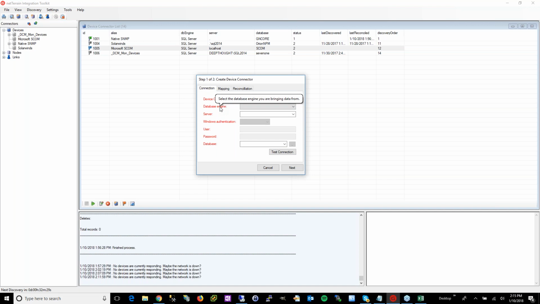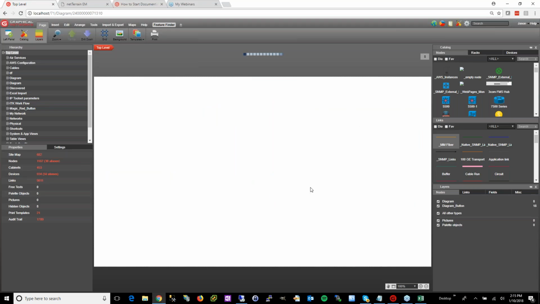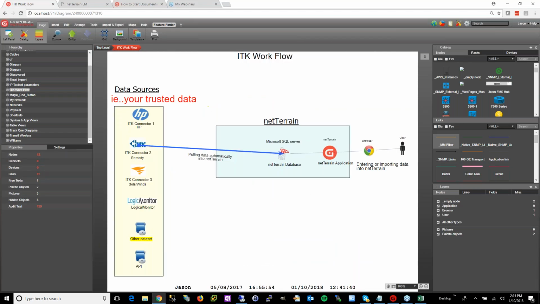What does that mean? What is a connector? A connector is a connection to a data source. So let me just show an example. I've got a workflow here. So you have your NetTerrain here. You've set it up, configured it, and you want to pull data into it.